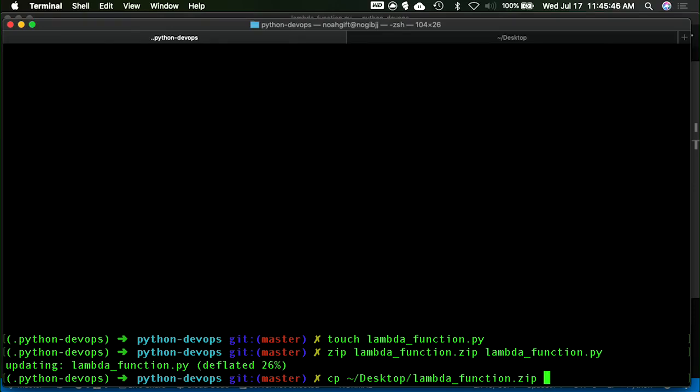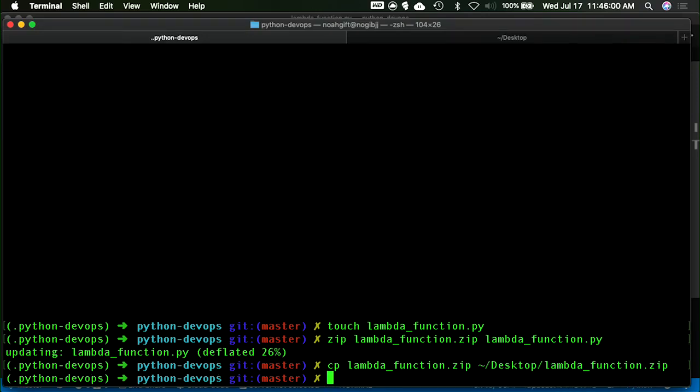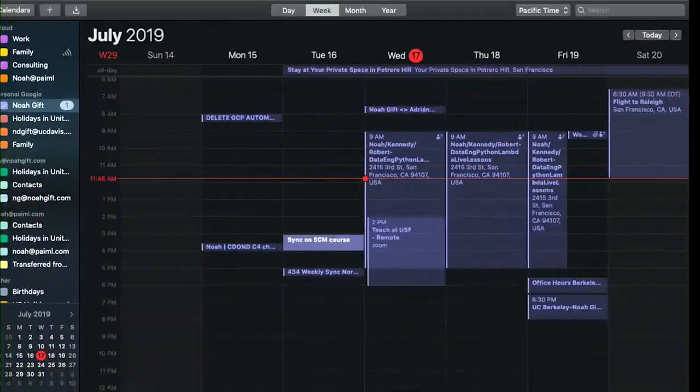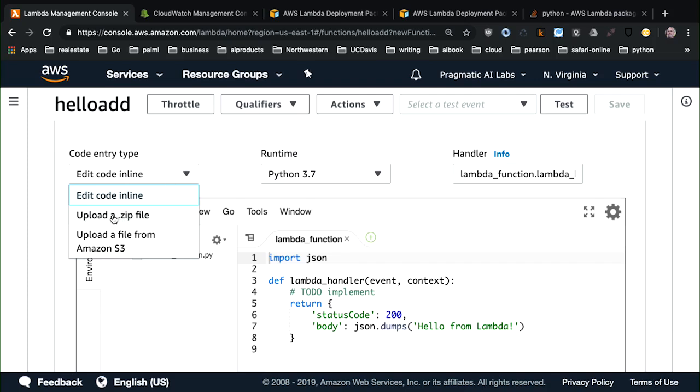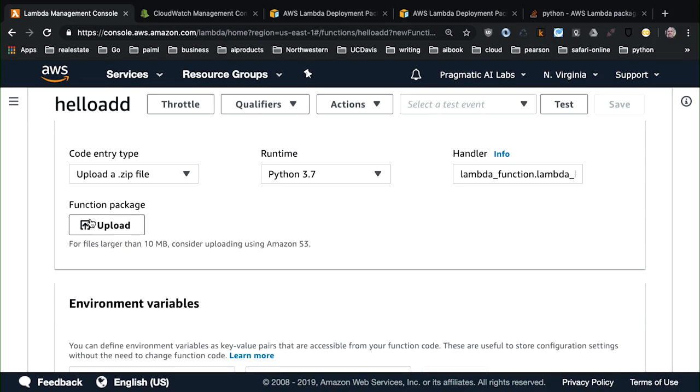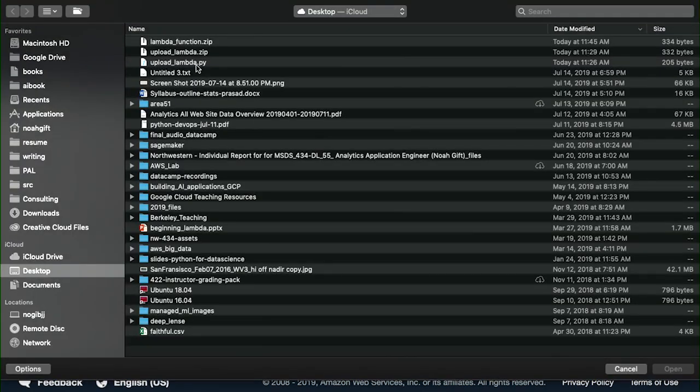We'll cp this lambda_function zip to the desktop. There we go. Okay, now that that's been created, I'm going to go back to my console. Now that I've got that console ready to go, I can go to Upload Zip and click this button, Function Package Upload. Notice that the file has to be 10 megabytes or smaller, or you can use S3 and load a larger Lambda. I'll go ahead and say Upload.